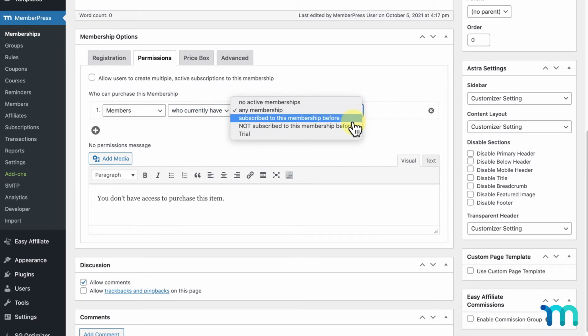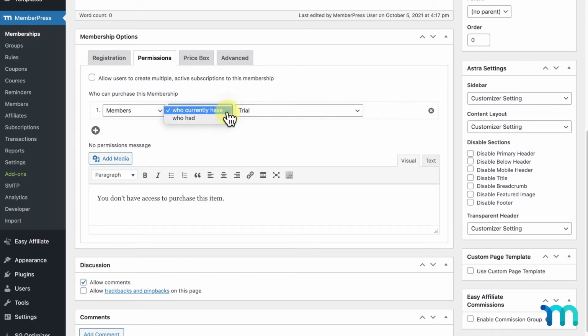You may, as an example, set up a trial type of membership on your site that's free and only want people who've signed up for that trial membership to be able to purchase this one. You can do that here. The other drop-down option here is Who Had, which refers to any user who's had any of your memberships in the past but don't currently have a subscription to them now.